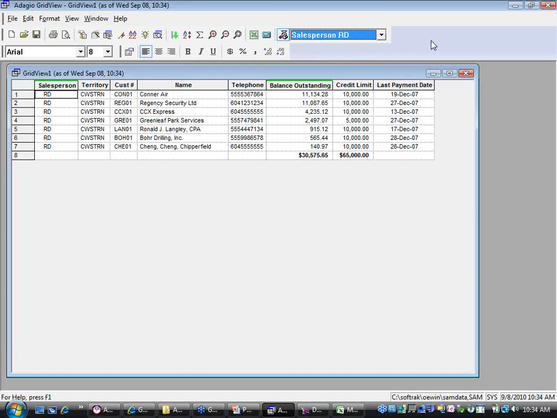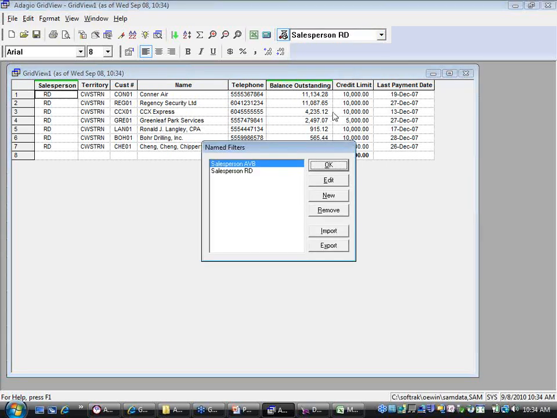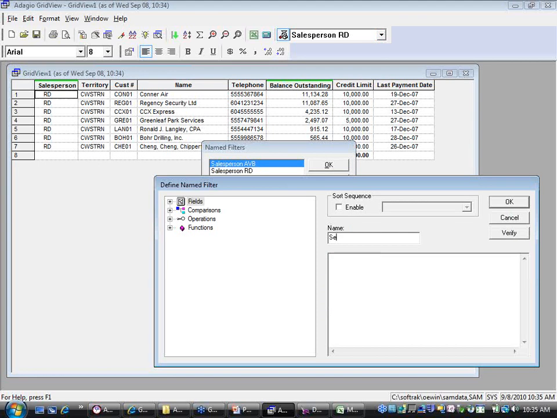There are ways to have the user of the inquiry select the appropriate salesperson code. Let's just go back to the filters. And so we'll just paste that in. Instead of hard coding in the code here, you might want to prompt the user for what to type in.